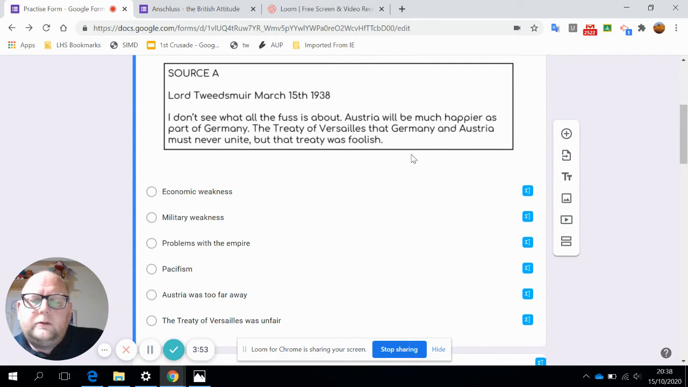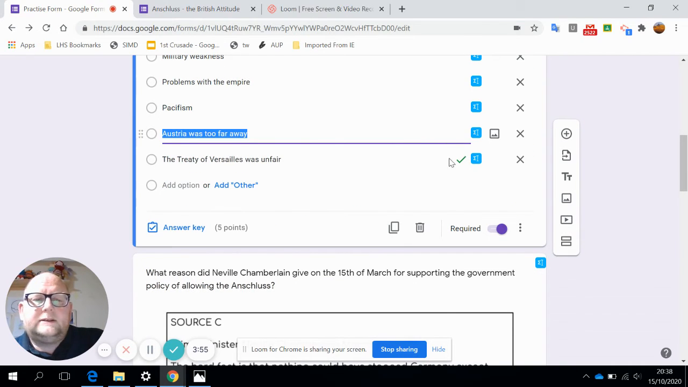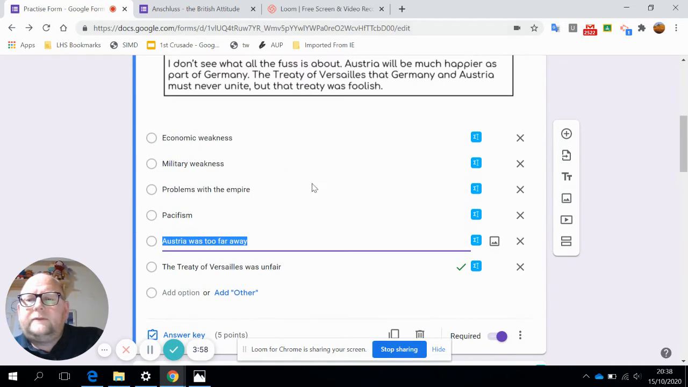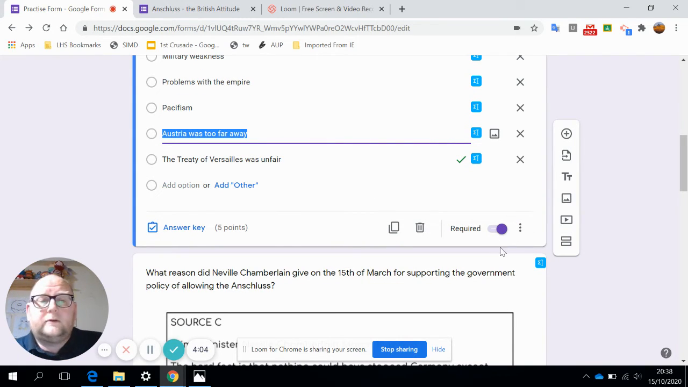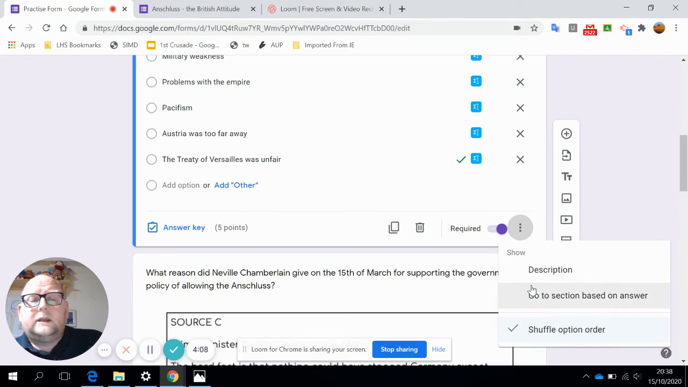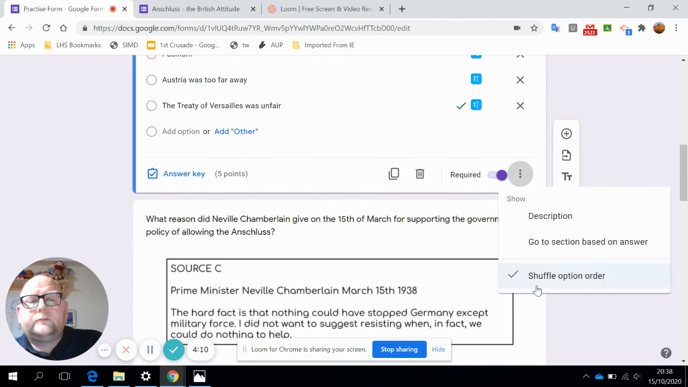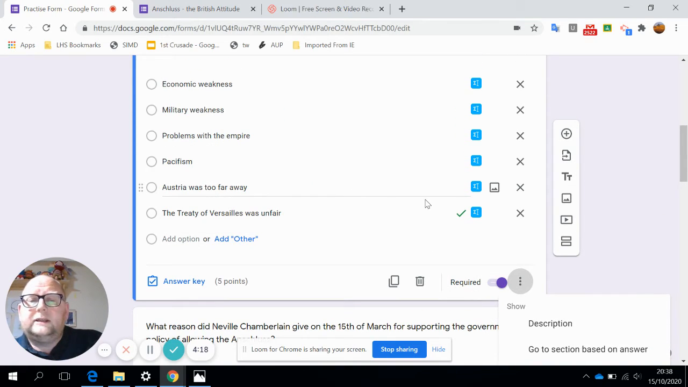The third tip I've got, the third thing that I use, is very simple. So here, for example, you have a multiple choice question. Two students again sitting next to each other, maybe they're looking over, maybe they've got the same question there. But if you look here, these three dots, you can shuffle option order, so that whenever the question comes up, they may not necessarily have these options in the same order.